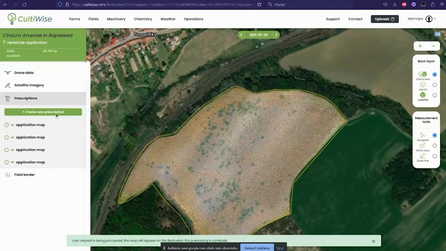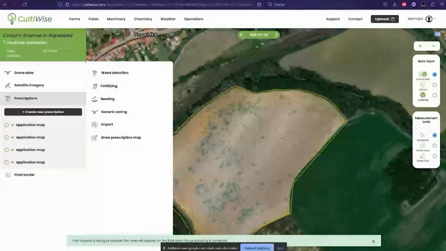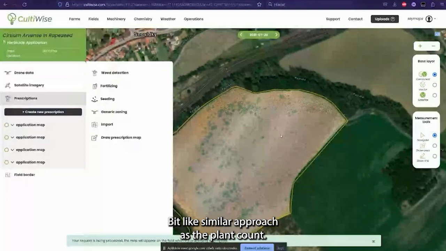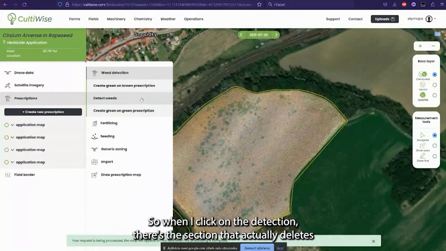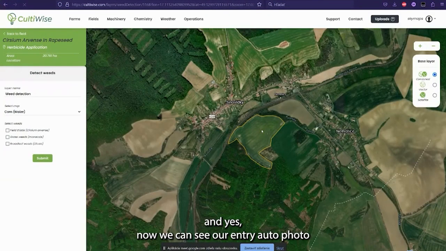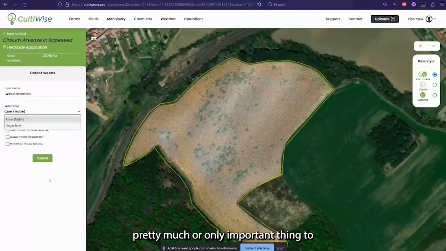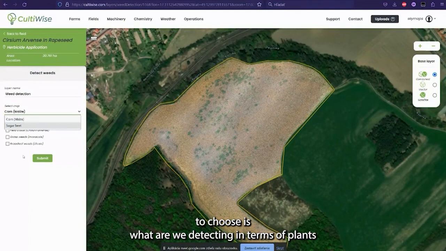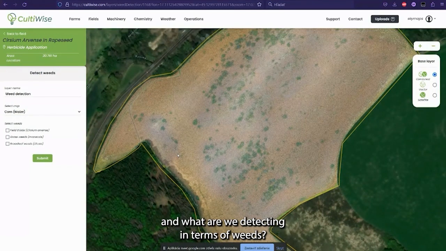Now we can look at the green on green detection, which is done with a similar approach as the plant count. When I click on weed detection, there's this section, detect the weeds. And now we can see our RGB orthophoto. Pretty much the only important thing to choose is what we are detecting in terms of plants and what we are detecting in terms of weeds.